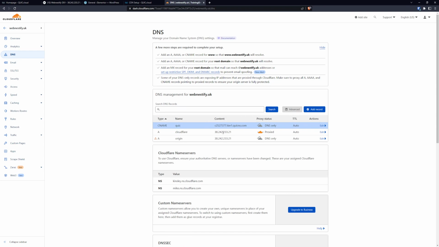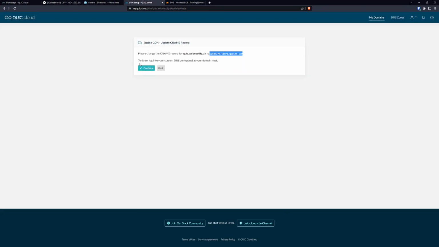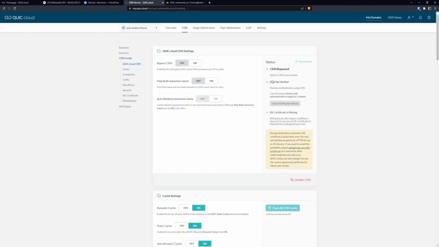So now everything looks perfect. We will continue with the setup, and you click Continue. Usually this process can take up to 25 to 30 minutes because it will need to verify the CDN, verify the DNS record, and also generate an SSL certificate on the Quic.Cloud server. So please be patient, this will take up to 25 to 30 minutes. When this is done, we will continue.